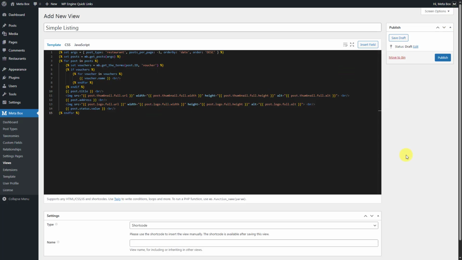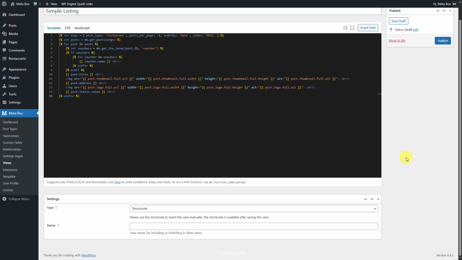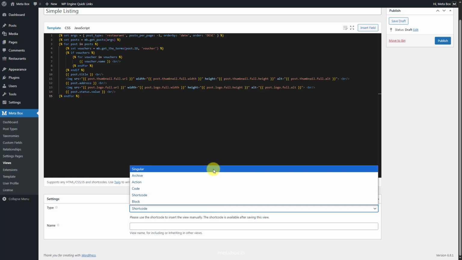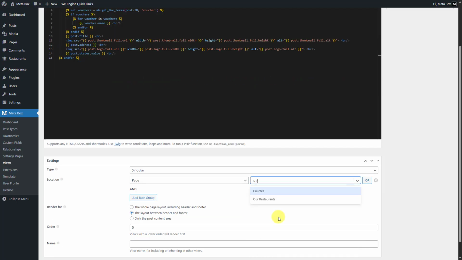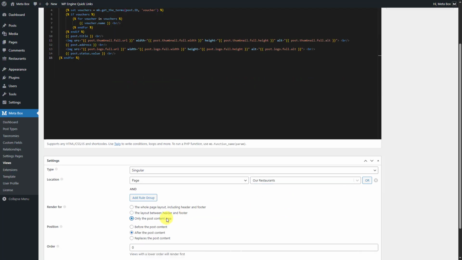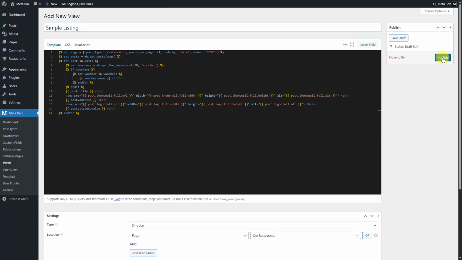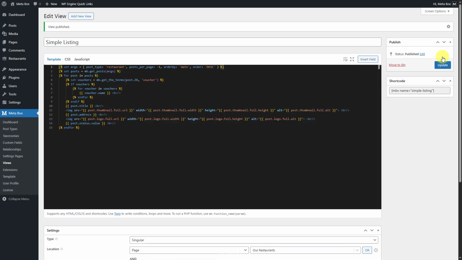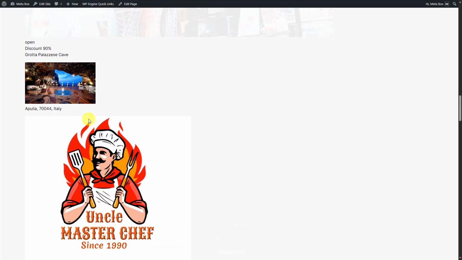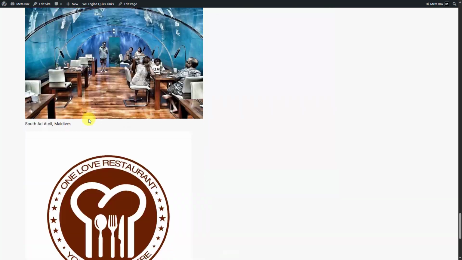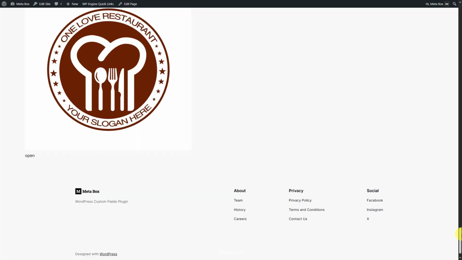After inserting all the fields you need, scroll down to the Settings section. Set the type of the template as singular. Then select your page you created for the restaurant listing. Now, view the page on the front end. You can see all the data is displayed, but it may need to be made more beautiful.